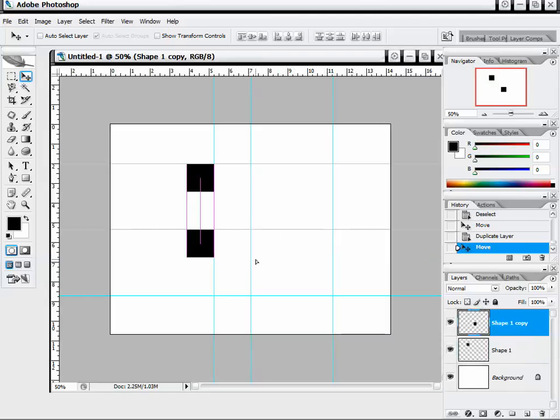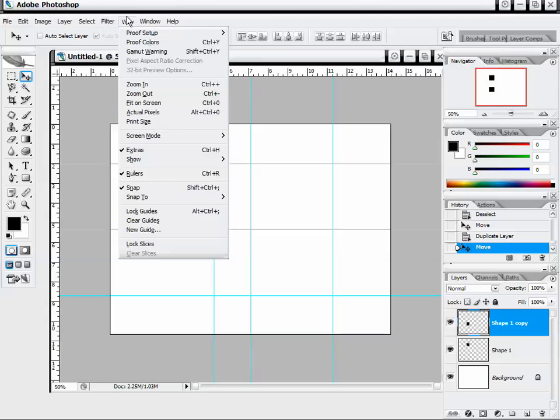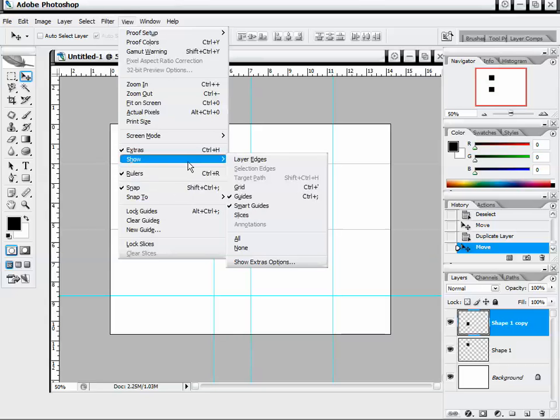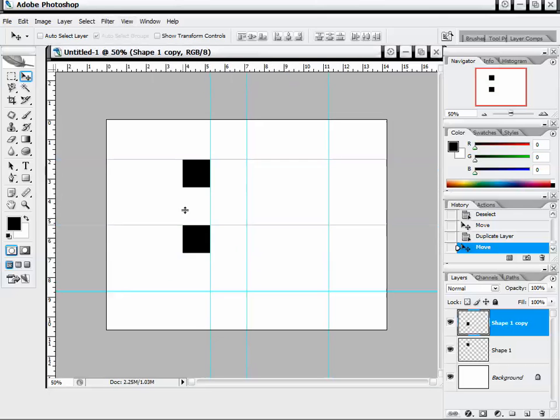And as you can see, these purple guides start showing up. Those are our smart guides. So make sure smart guides is turned on. That would be under Show, with Extras on. You can show the guides, Smart Guides. And that's just showing that it's lined up for either the top, the bottom, or the center. But since they're the same size, they're going to line up for all three.